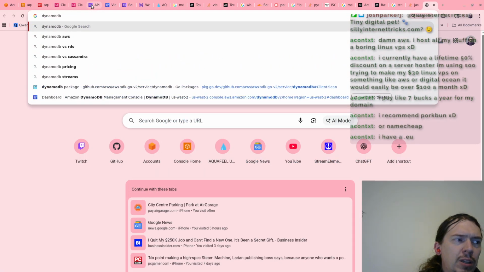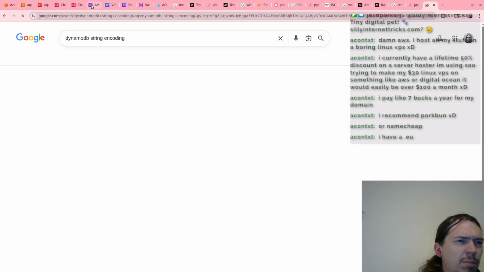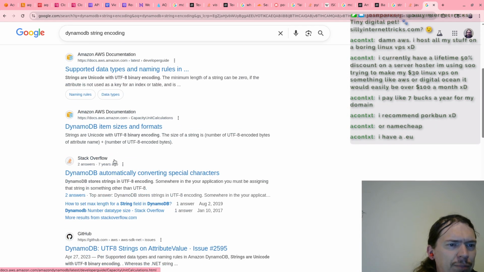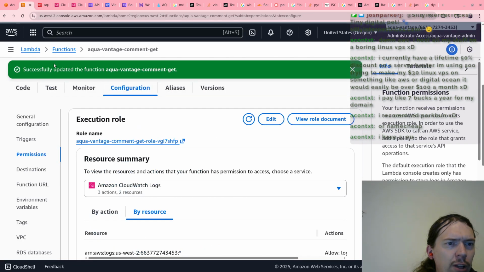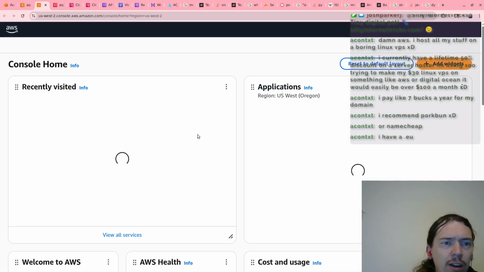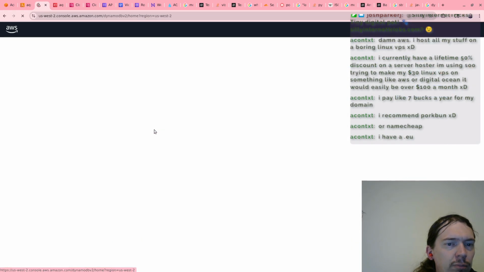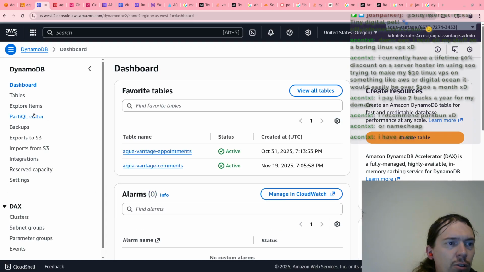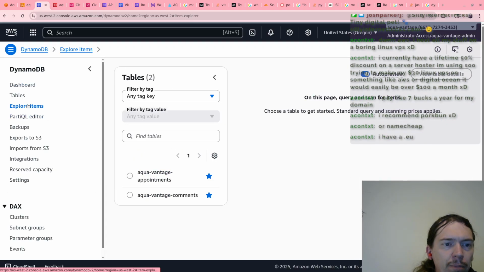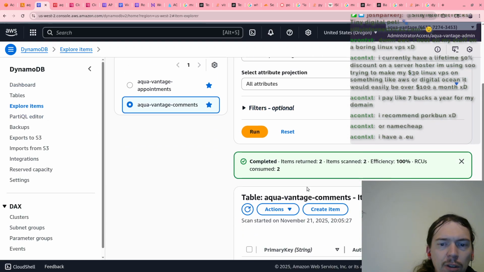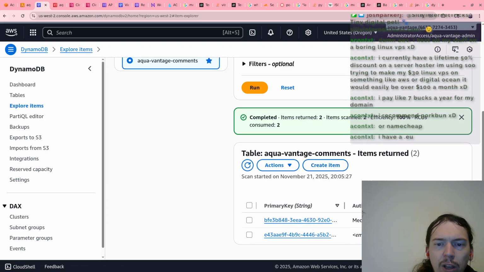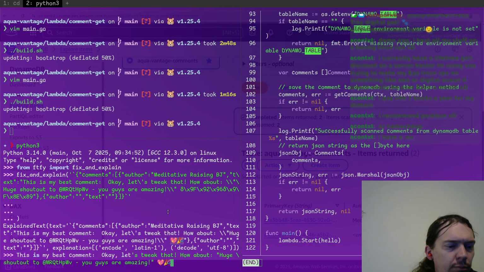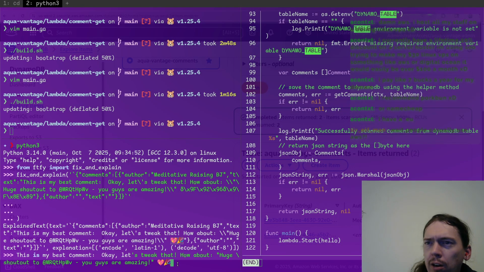DynamoDB string encoding. It says DynamoDB stores strings in UTF-8 encoding. Okay, well, let's see what it looks like in there. DynamoDB. And let's look at items, comments. Okay, so here's the text. And it looks fine here.